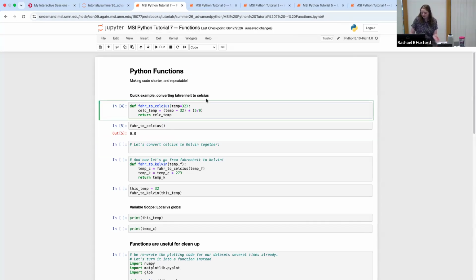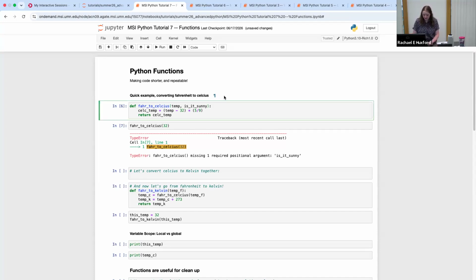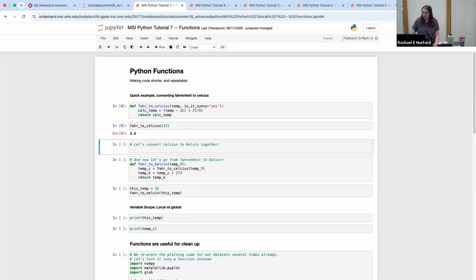And if for some reason you wanted your function to take a whole bunch of inputs, you just comma separate them. So maybe it wants to take a temp and is it sunny? And even though I'm not using is it sunny, it is technically required by my function. So if I just try to give a number for the temperature, it's going to yell at me because I'm missing the other input, is it sunny? Unless, of course, we gave it the default. And then I don't have to provide it.